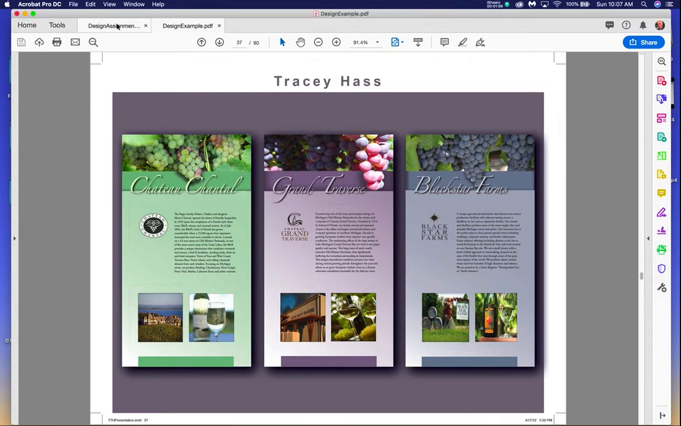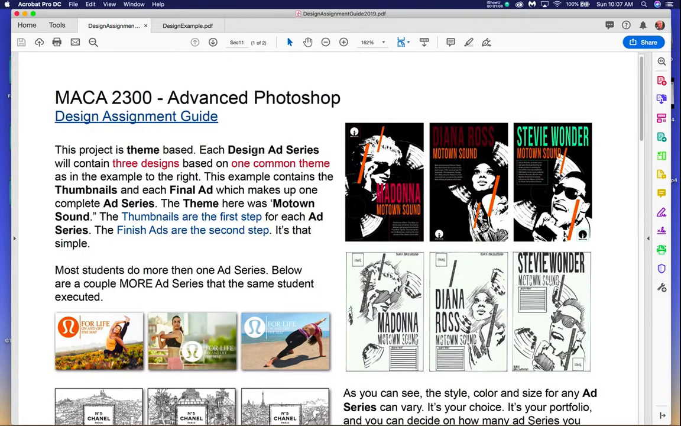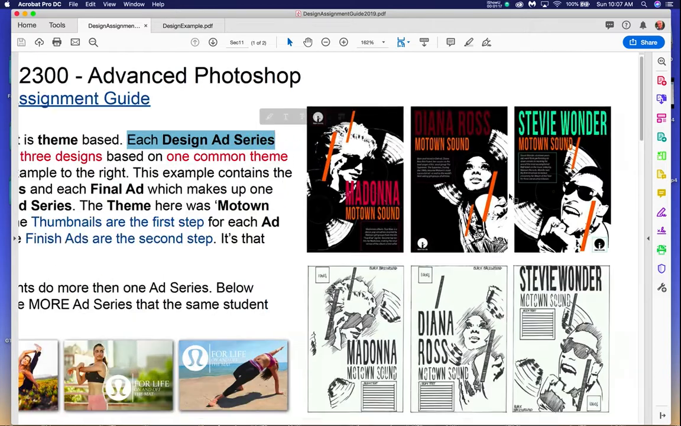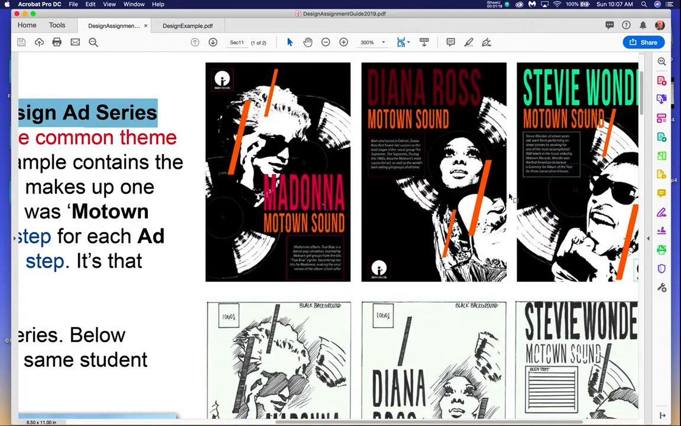So I'm going to go back to the design assignment guide, and I'm just going to read it for a second with you. This project is theme-based. Each design series, if I zoom in on that, you can see that this student chose Motown. And in Motown, they chose to do Madonna, Diana Ross, and Stevie Wonder.